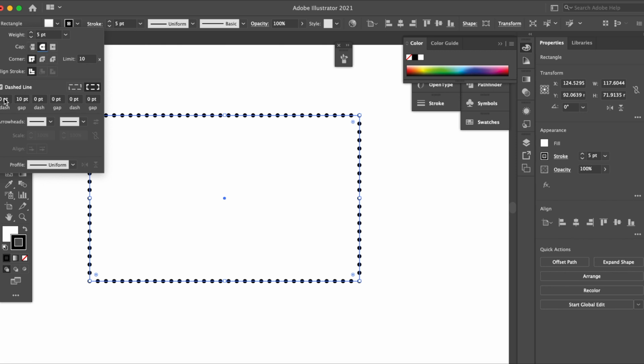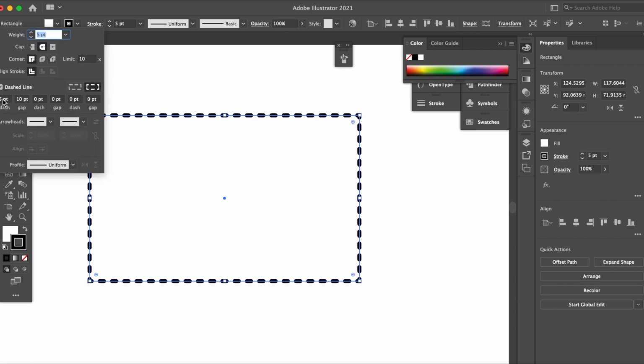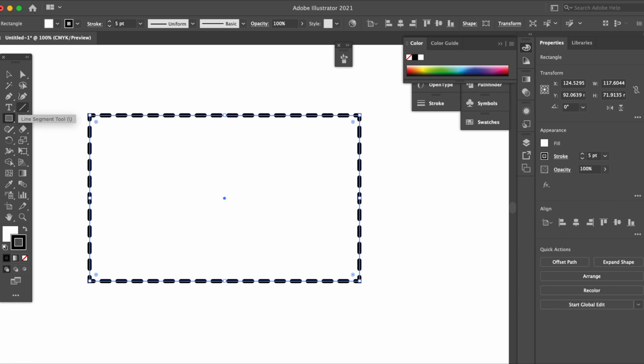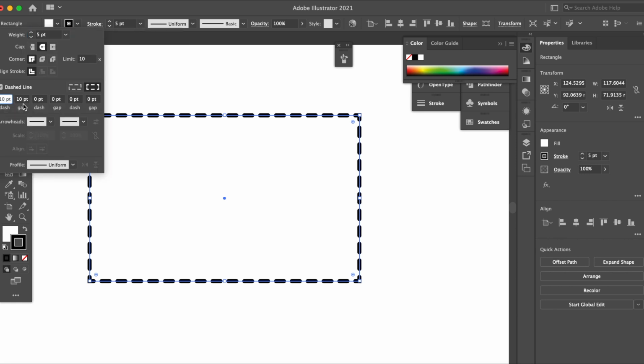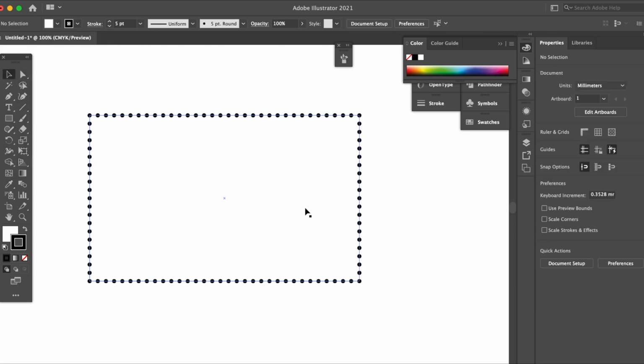Make sure the dash here is 0. If you put, for example, 5, this is what will happen. It will become more dashed. They're rounded, but they're still dashed. If you put 10, there you go, see, dashed lines. So we don't want that. We just go for 0, boom, done. And that's how you create dotted lines.